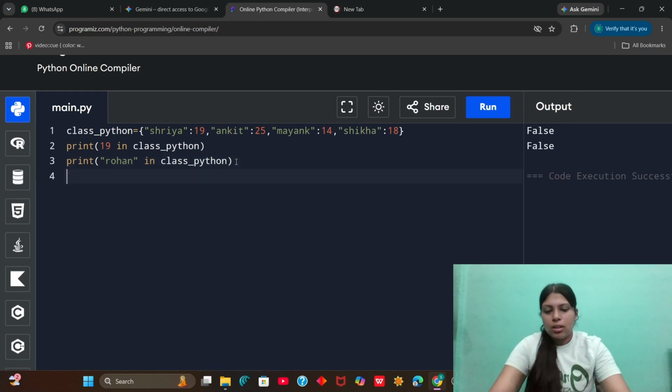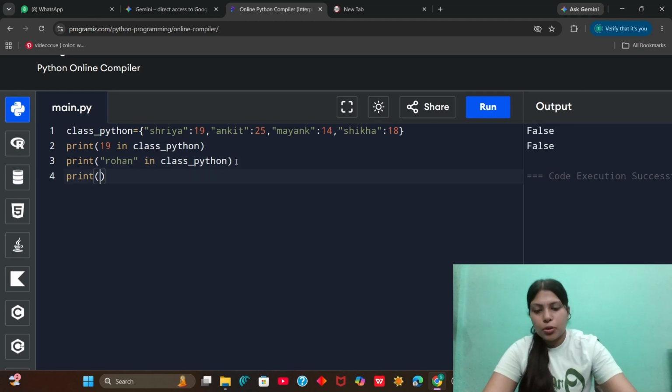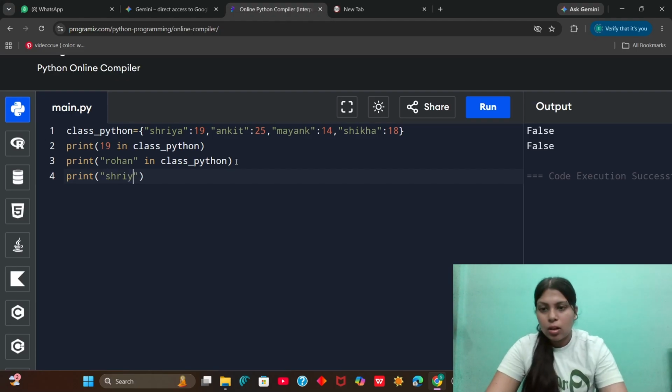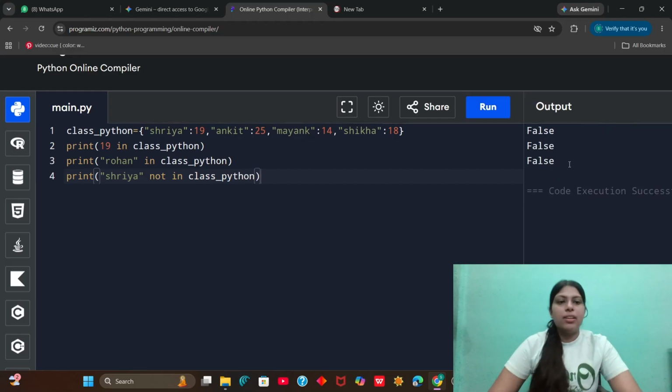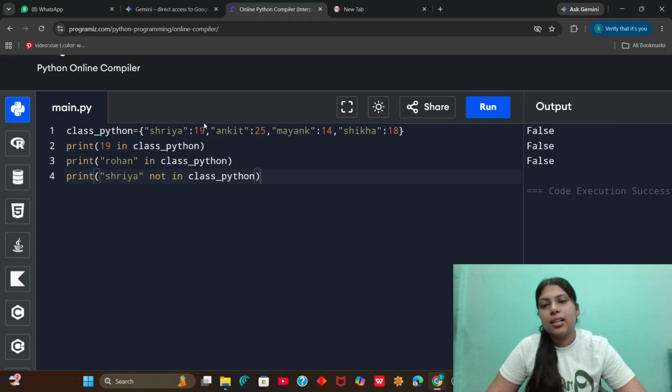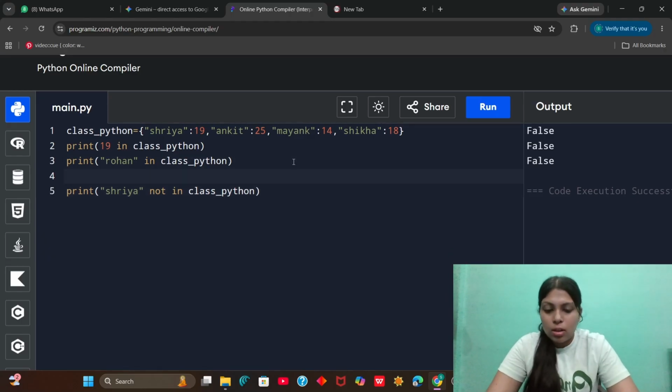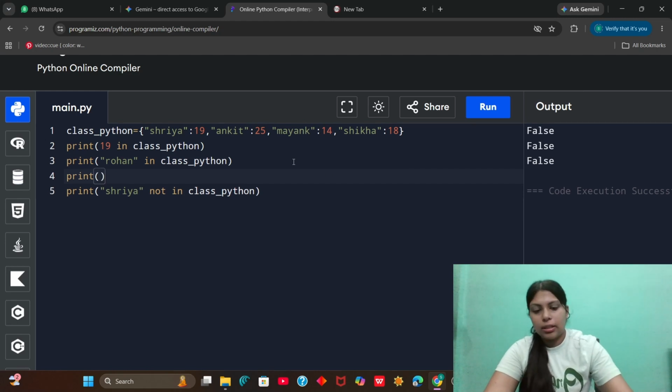So this is it. Now if I write Shreya not in class Python, what will it return? It will return false. Why? Because Shreya is there in it. And if I am using not, then it will reverse the answer, that is true, and the reverse of it is false. So this is what happens here.